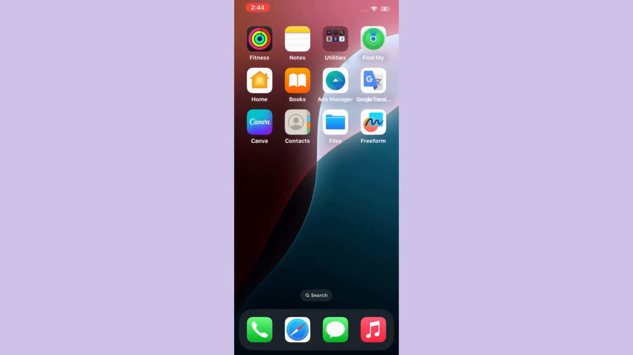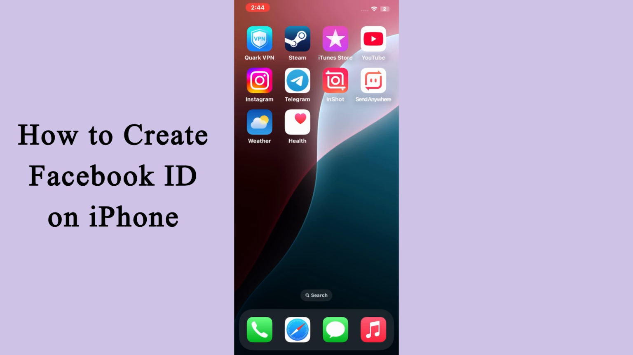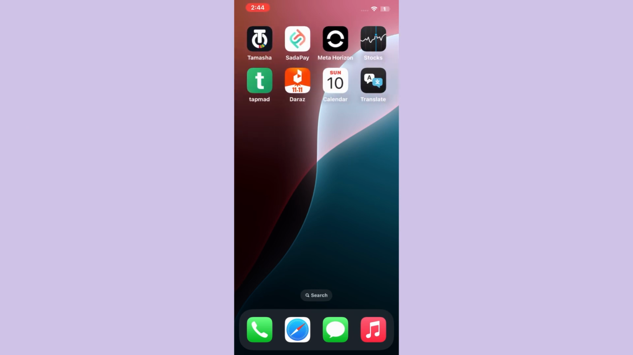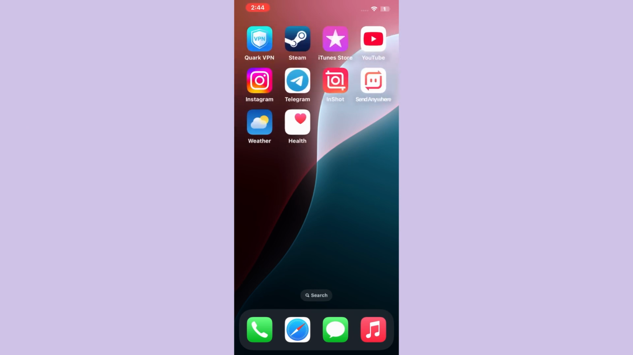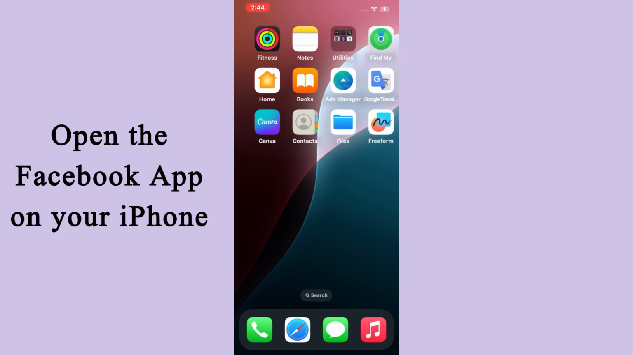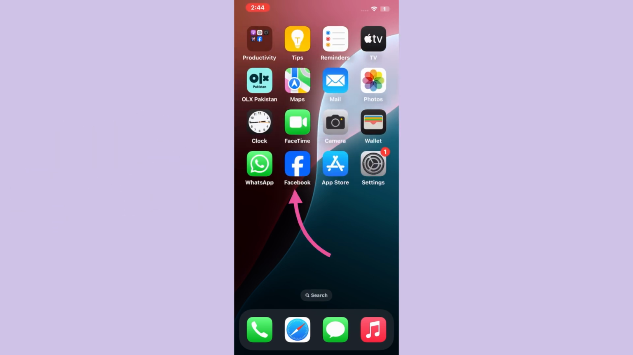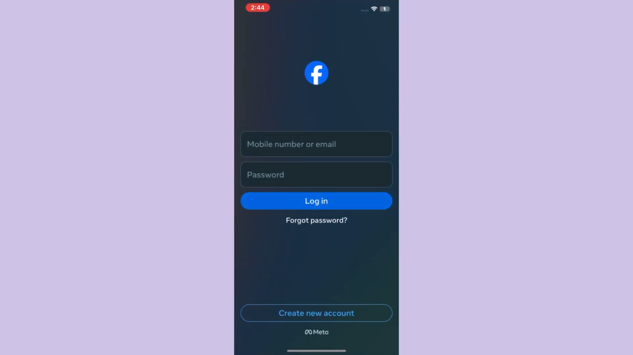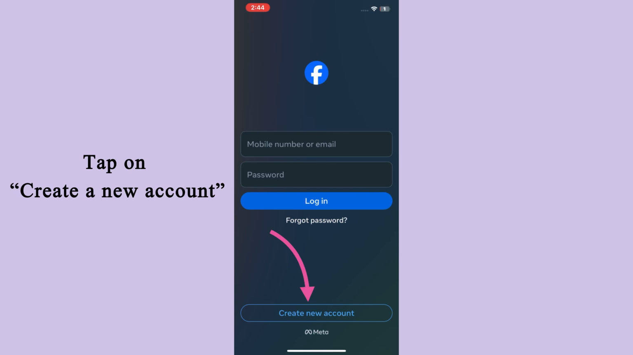In this short tutorial, I'll teach you how to create a Facebook ID on iPhone. So let's get started with the video without any delay. For that, open the Facebook app on your iPhone. If you don't have the Facebook app on your iPhone, you will need to download and install it from the App Store. In the Facebook page, tap on Create a New Account at the bottom of the page.